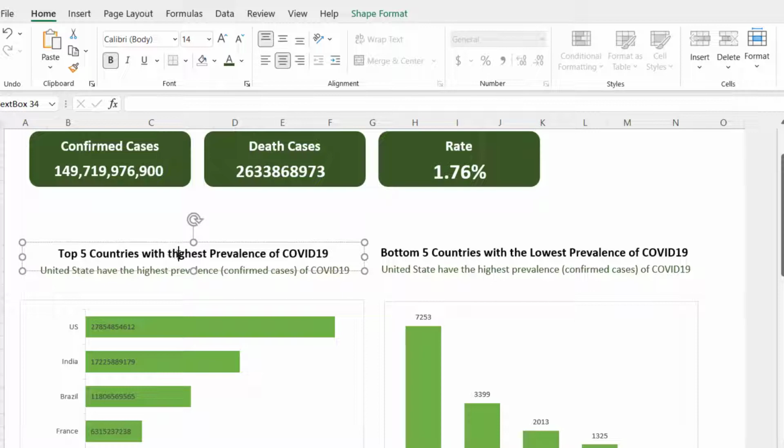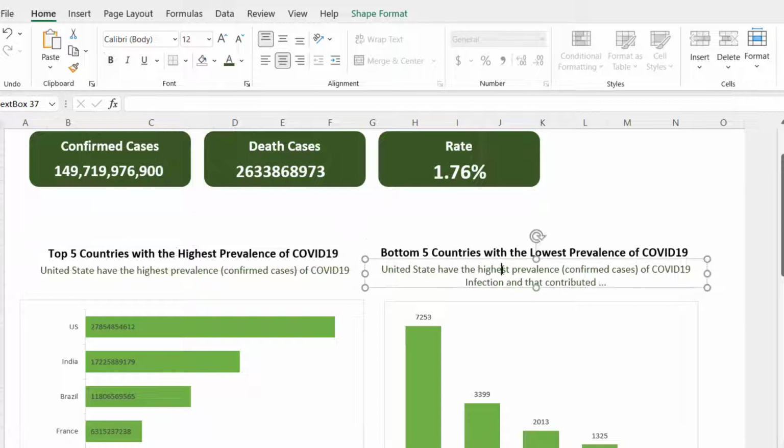This is with the highest prevalence. This is the lowest. So Korea, North Korea, has the lowest prevalence of COVID-19, with just 32 cases reported. Let's put reported cases, because it's what was reported that is going to count.